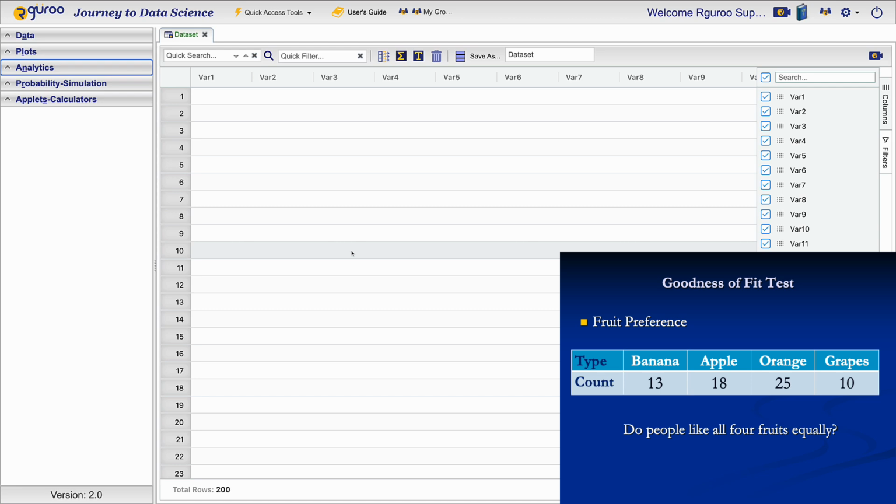Suppose we surveyed 66 randomly selected individuals and asked them which of 4 fruits, banana, apple, orange, or grape, they most prefer. The responses are summarized in the table shown. Our goal is to test whether, in the population, all 4 fruits are equally preferred.